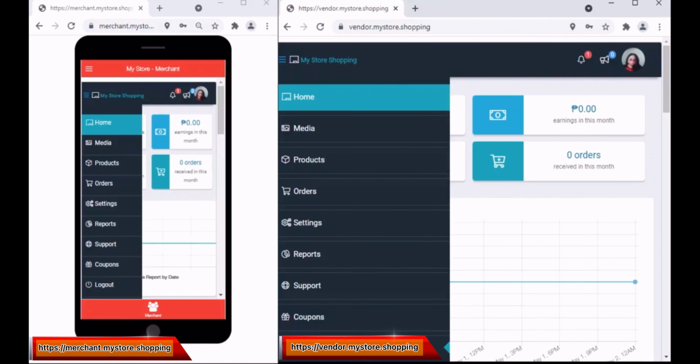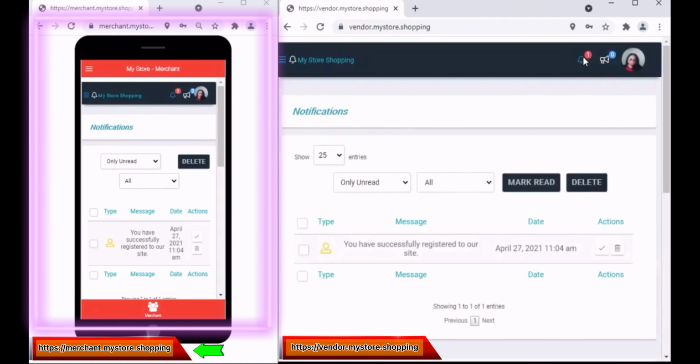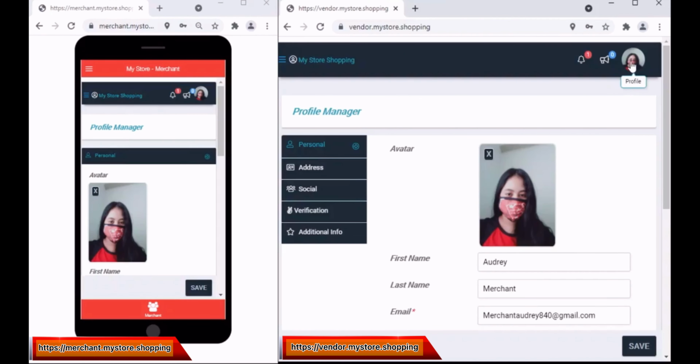The only key difference is that new users may only register through the merchant.mystore.shopping. Once you have an account, you may use either of the portal that suits you best.